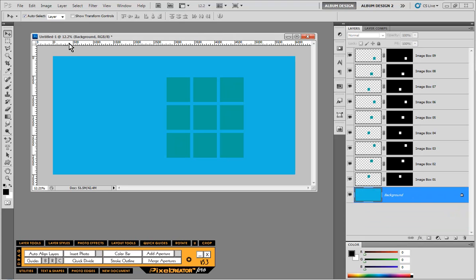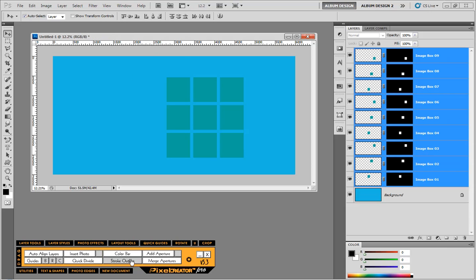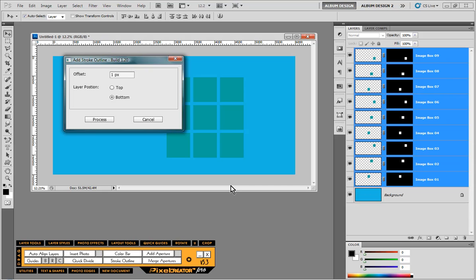You'll notice that the current document units, if you look at the rulers, is set to pixels. So when I chose that stroke outline option, because I had multiple layers selected, I had an offset of 1 pixel. So even though my document dimensions are pixels, it doesn't matter what function you're using in Pixel Creator. Pixel Creator can use any unit value. So if you're working with millimeters, centimeters, points, pixels, inches, it doesn't care.